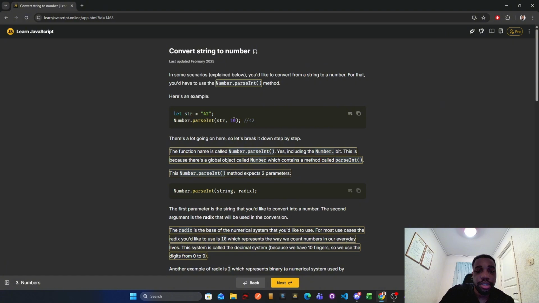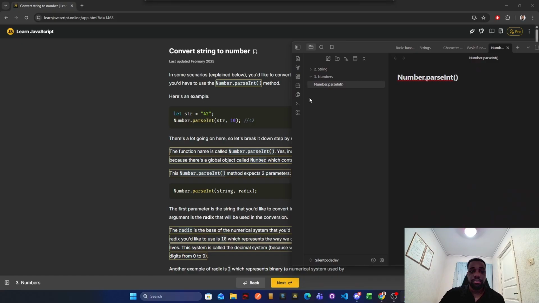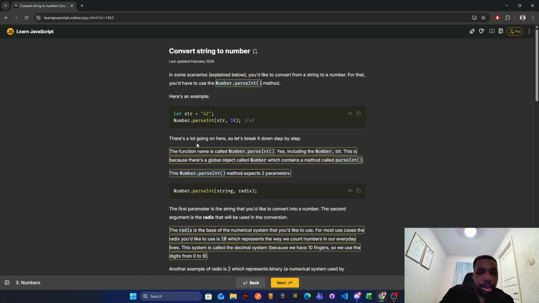So this is the string and then the number. Okay, so this is the thing I messed up. The function name is called Number parse int. Yes, it includes Number. That is what tripped me up, because I thought, oh, I know this. This is because there's a global object called Number which contains a method called parse int. So the parse int is what I didn't really memorize or write down.